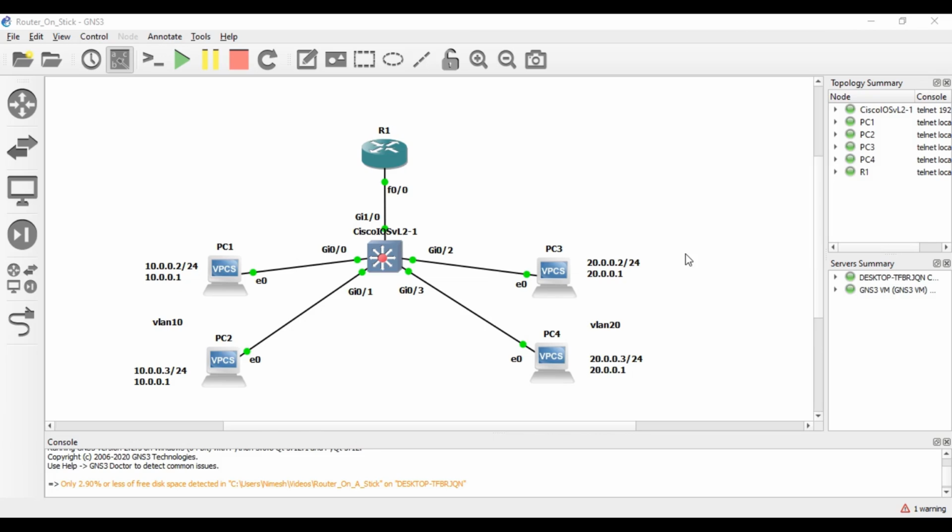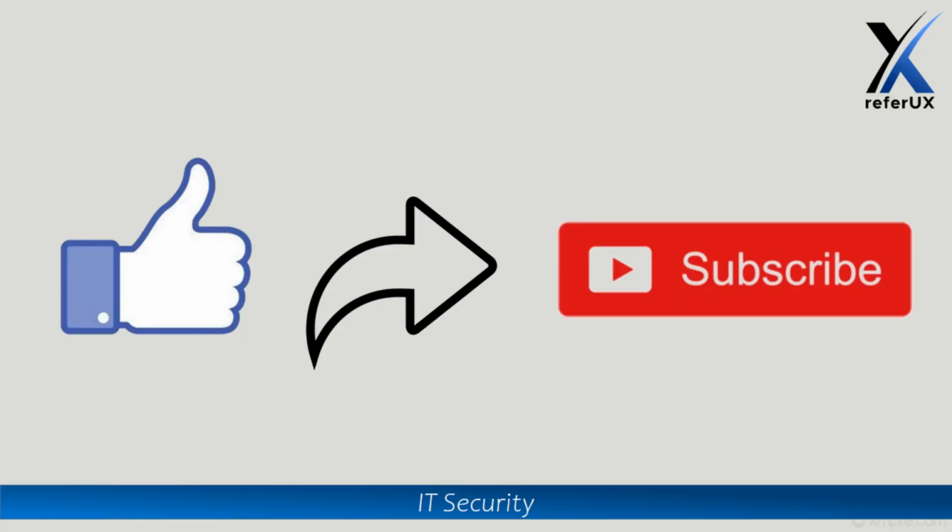In this tutorial, we have seen how to configure router on a stick configuration related to VLANs in GNS3.